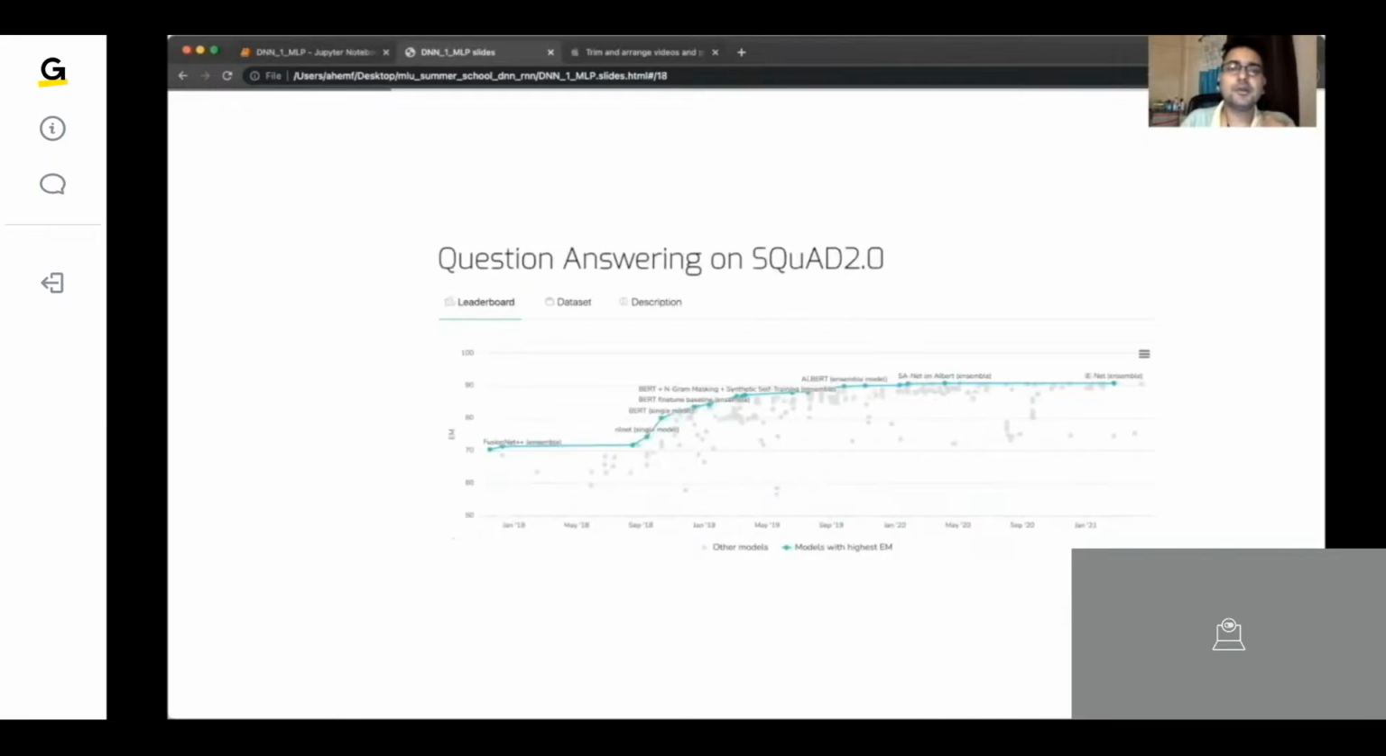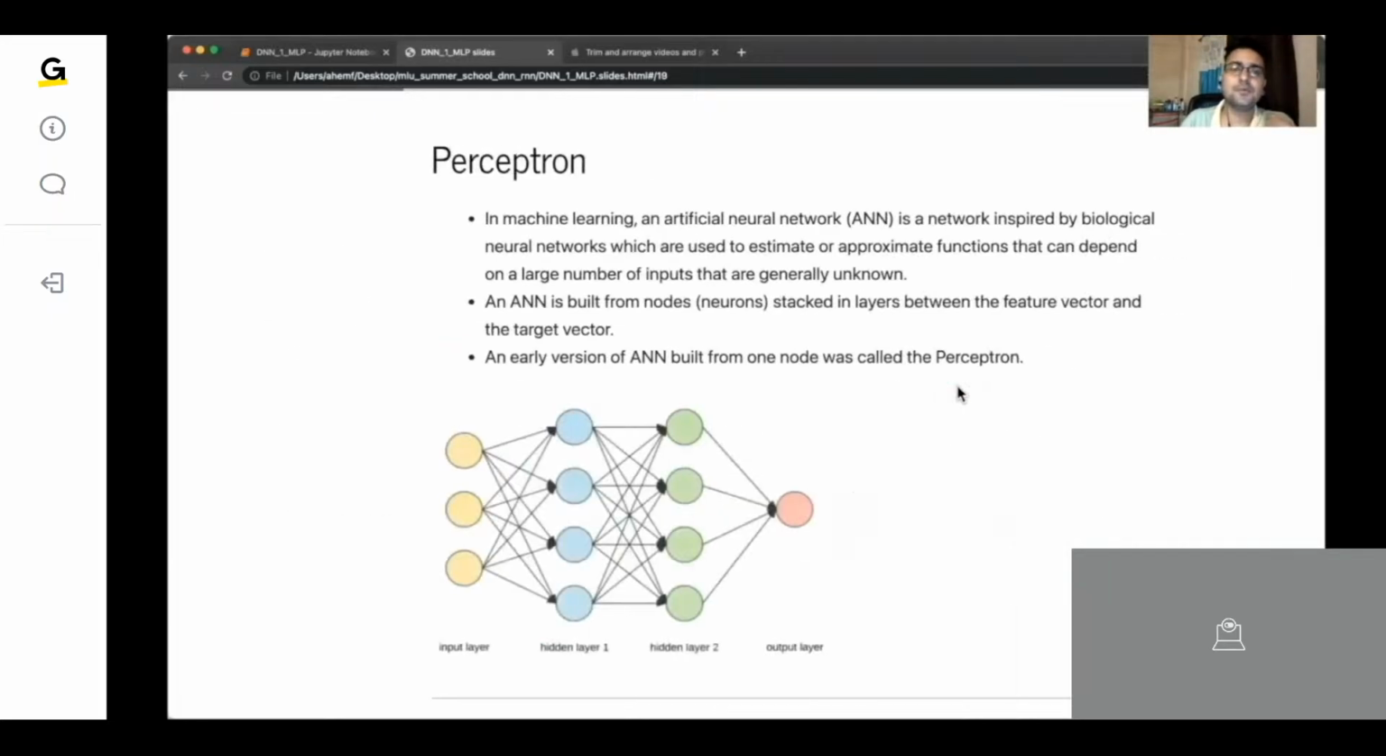And similarly, if you see question answering, you notice that there is a huge jump when you go from, let's say, custom networks to BERT. BERT-based networks suddenly helped question answering models become really good. So let's get into what is a single layer perceptron, what is this basic building block of neural networks, how does it work, and how does it help us. Let's get into that.